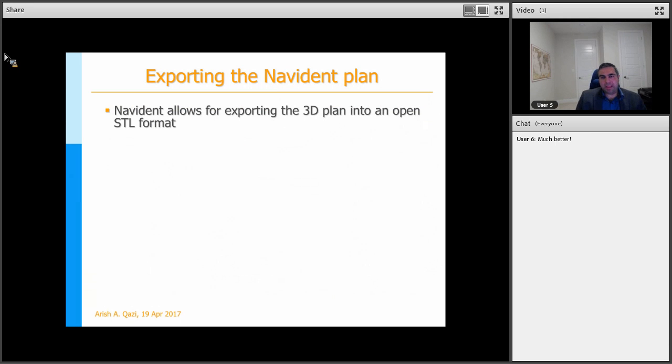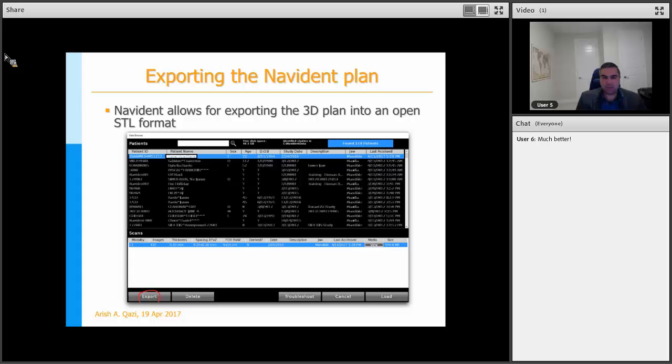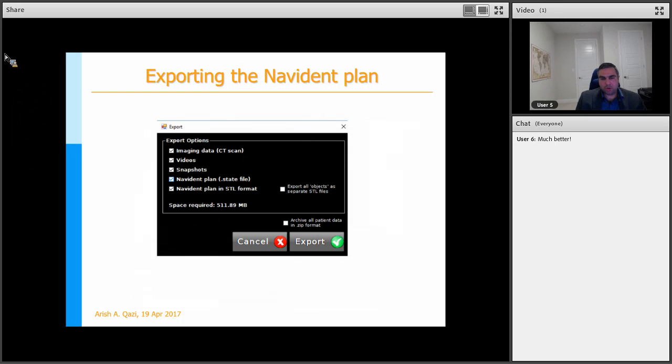So now let's go to exporting the Navident plan. Navident allows for exporting the 3D plan with the implants, crowns, and the nerve canals into an open STL format. The process is pretty simple. You just open your data browser and go over the patient's name. For privacy reasons, I've blurred the patient names here, and then click on export. And you'll be given this interface here.